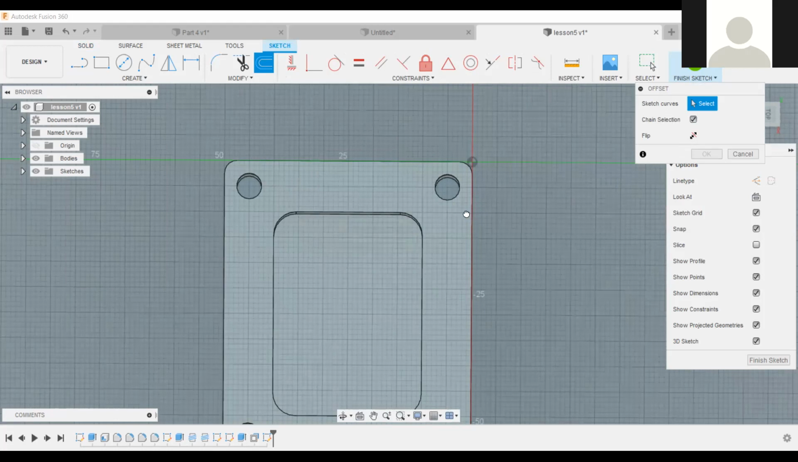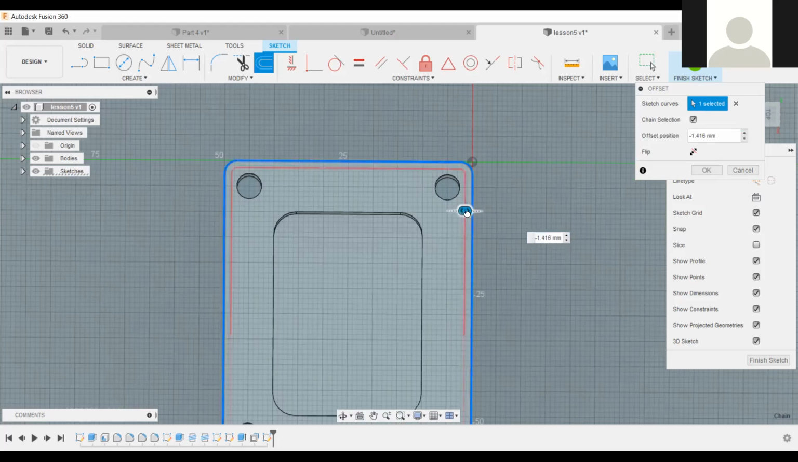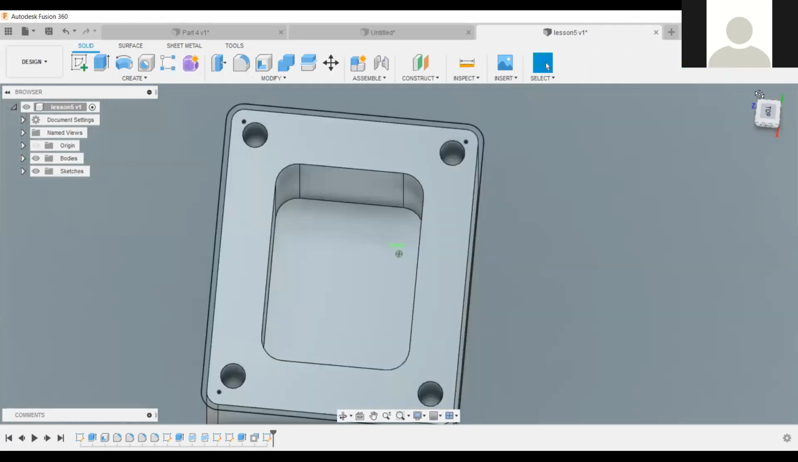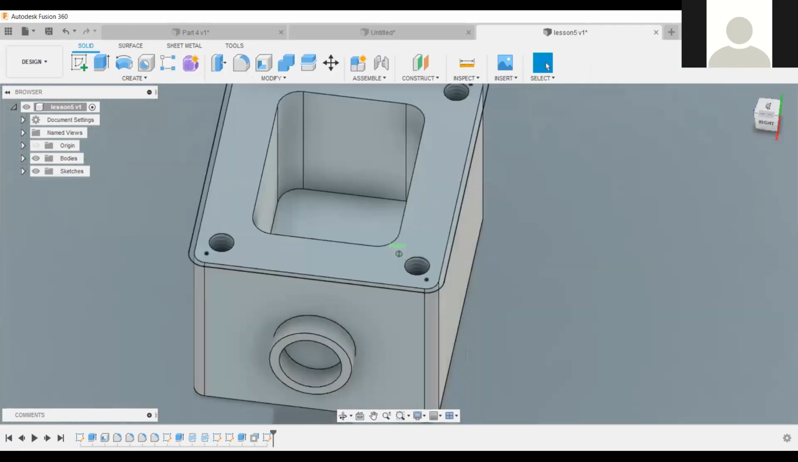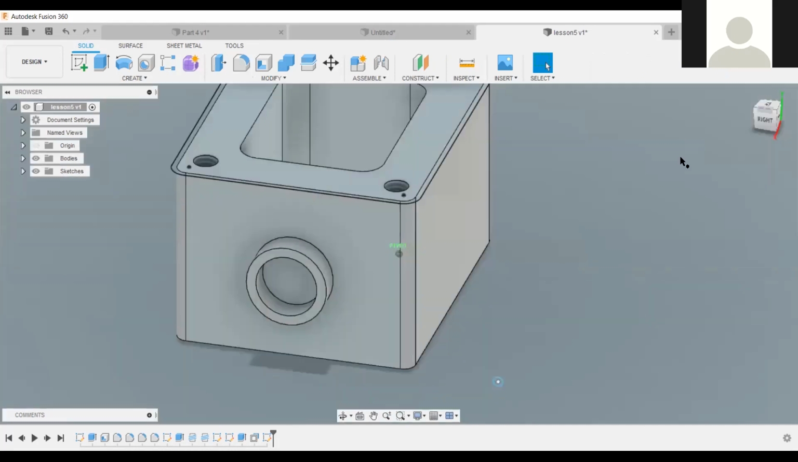Namna hiyo. Ndio hiyo nimeipata. So you want to make the lid slightly smaller ama bigger? Slightly bigger. Like namna hiyo. Then you finish sketch. Yeah, that is what I needed to show you. And then you extrude.